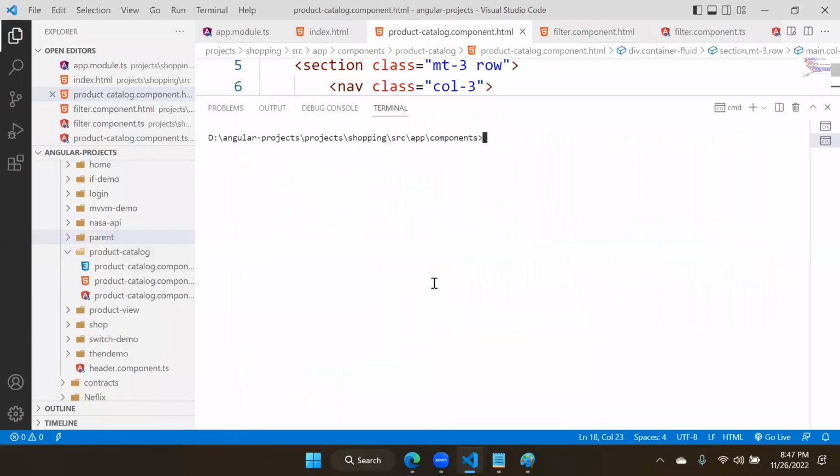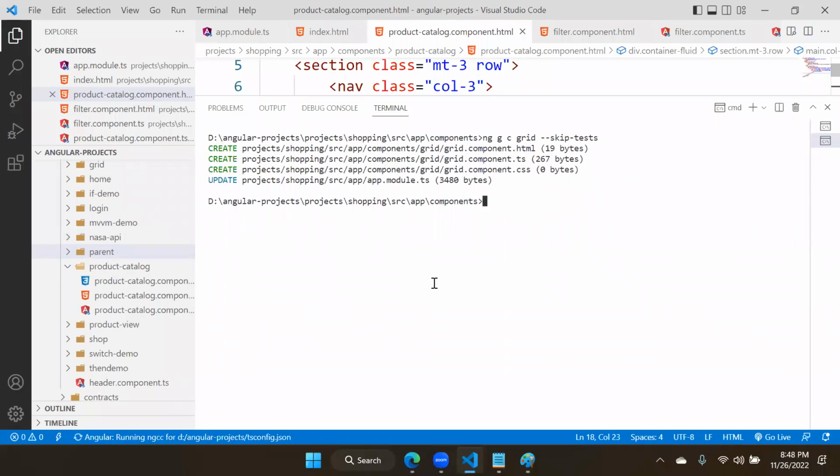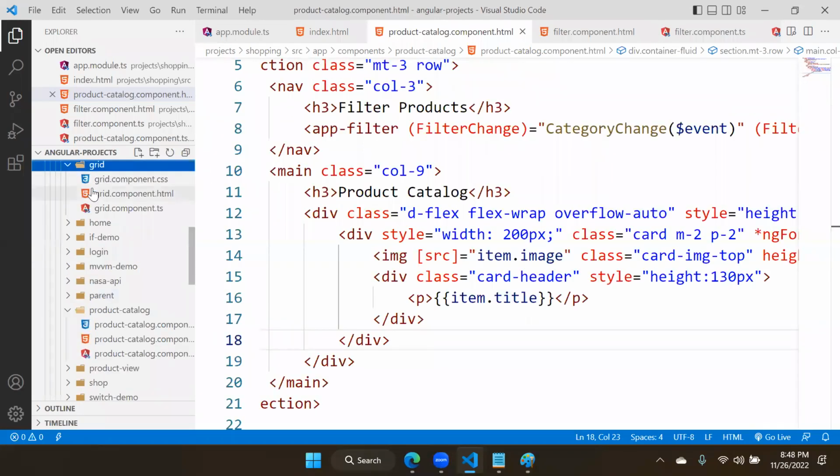I will generate a component, ng generate component grid, skip test. Grid is a component. I am creating a component called grid. Okay, we designed a component called grid, right? The main intention of this component is reusability. We can use this anywhere, right? Now let's go to the grid, the design.